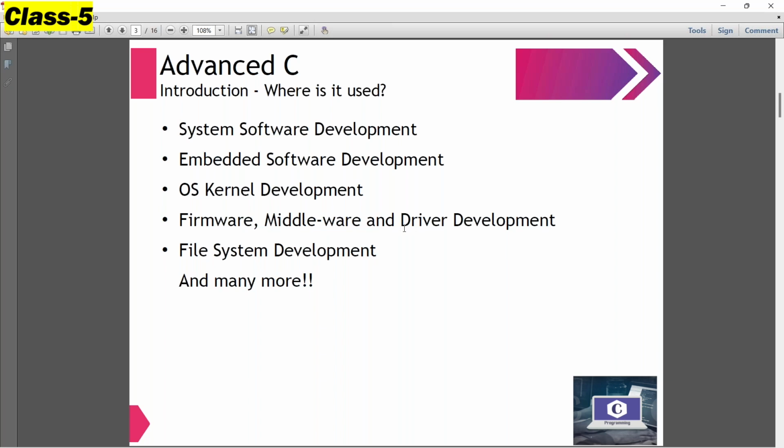So did you get an idea what is firmware, middleware, device driver? And for the development of these three kinds of software, again C programming can be used. Is this much clear? Yes or no?